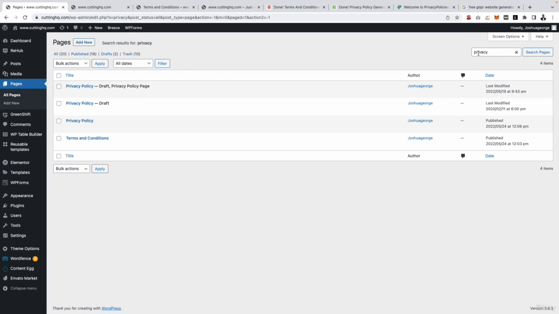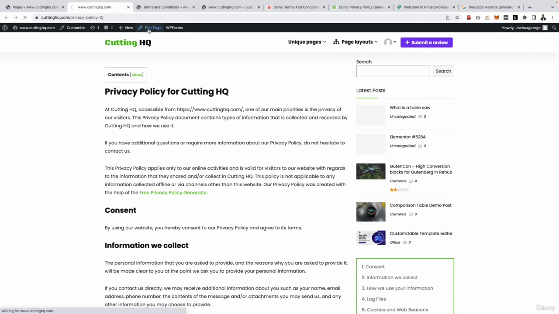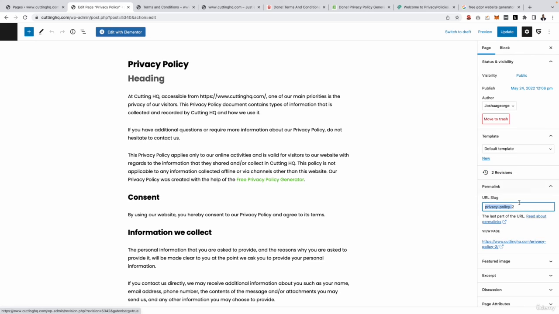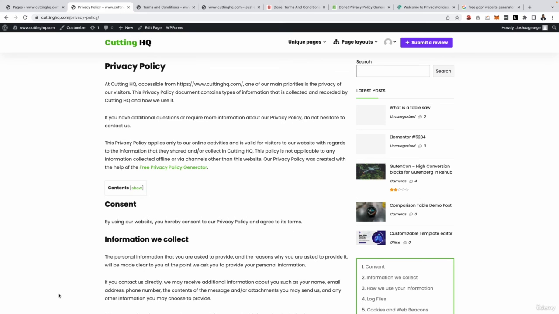I'm in my pages. I've searched for the word privacy, and you can see we've got quite a few pages here. So this is actually the one I've just created, so I don't need these two. So what I'm gonna do is select them, move them to trash, apply, then go back into my page, click edit page, and now I'll be able to take off that dash and that 2 at the end. And there we go, that's now all resolved.